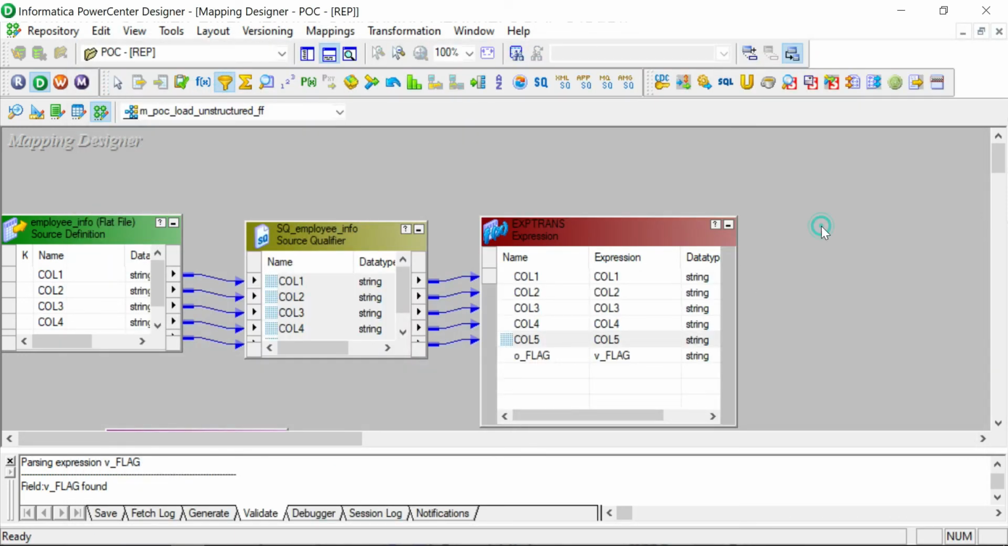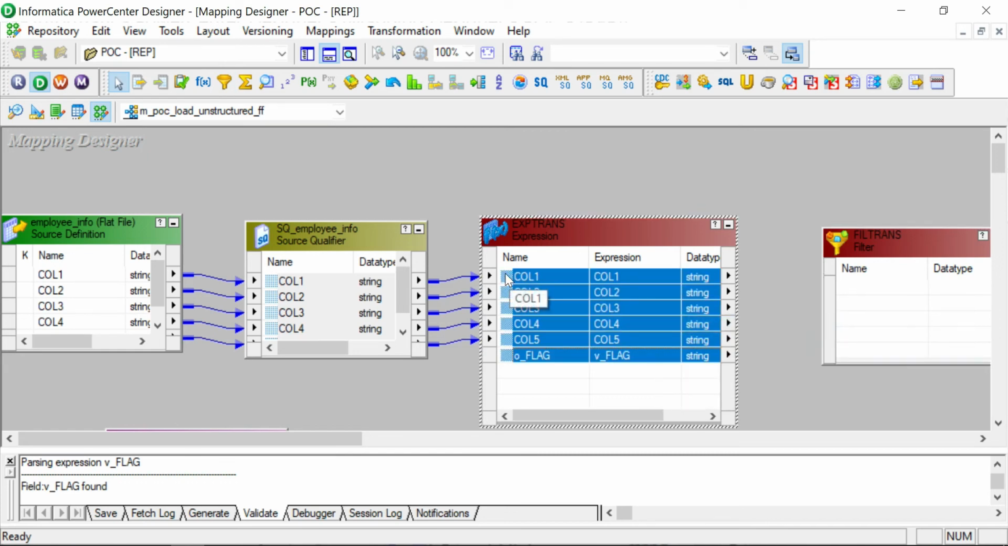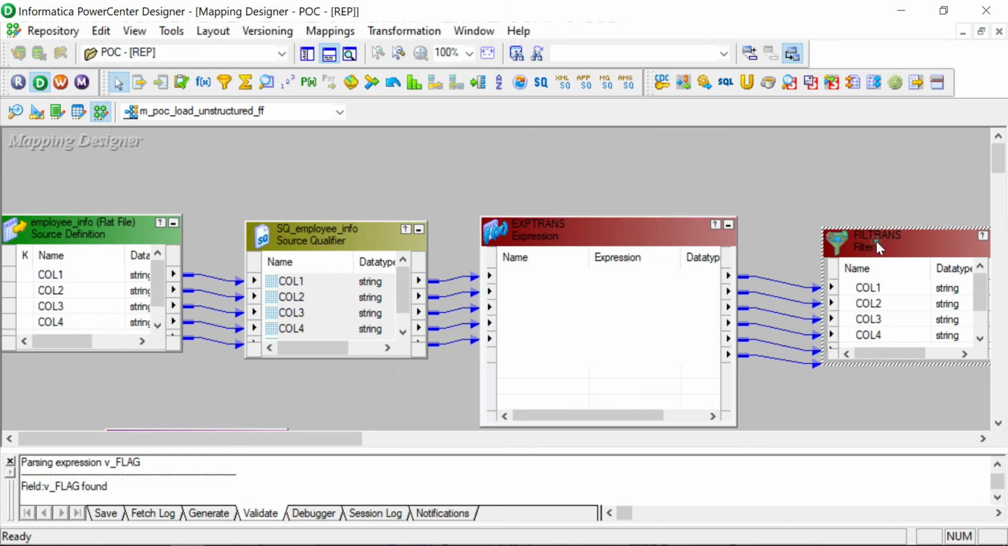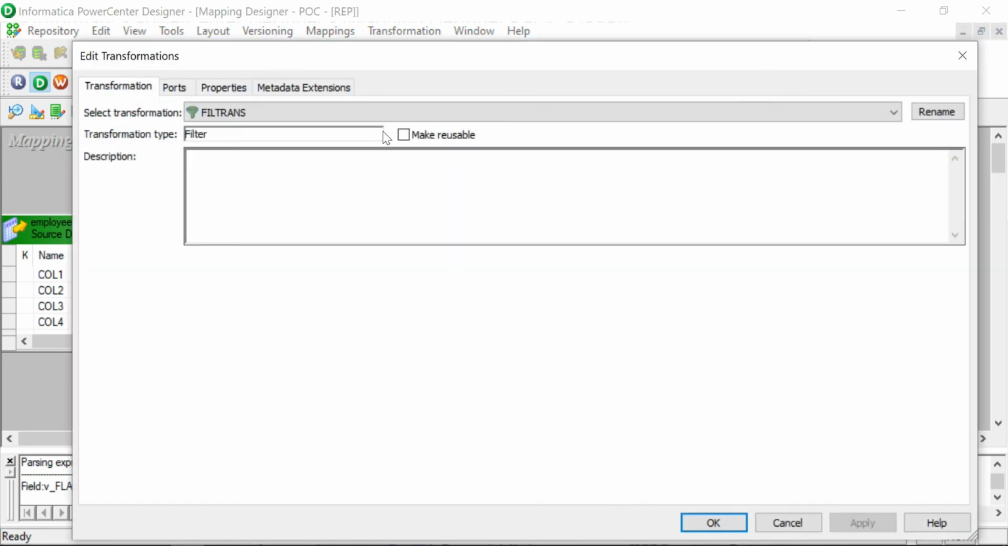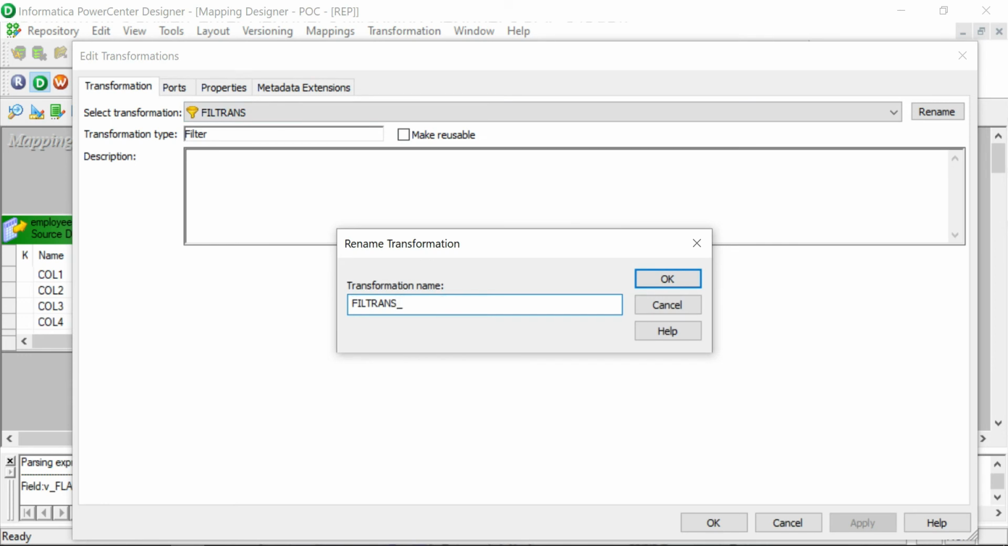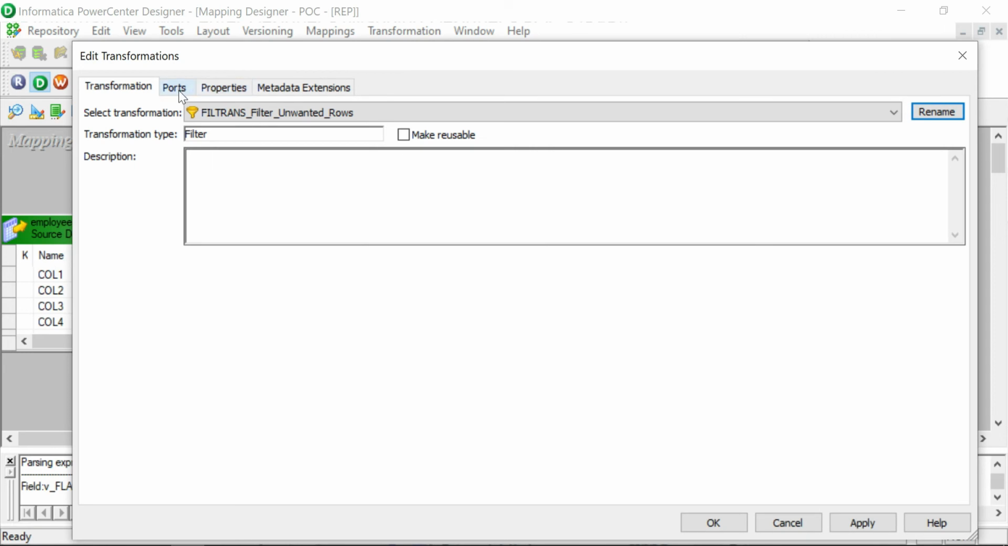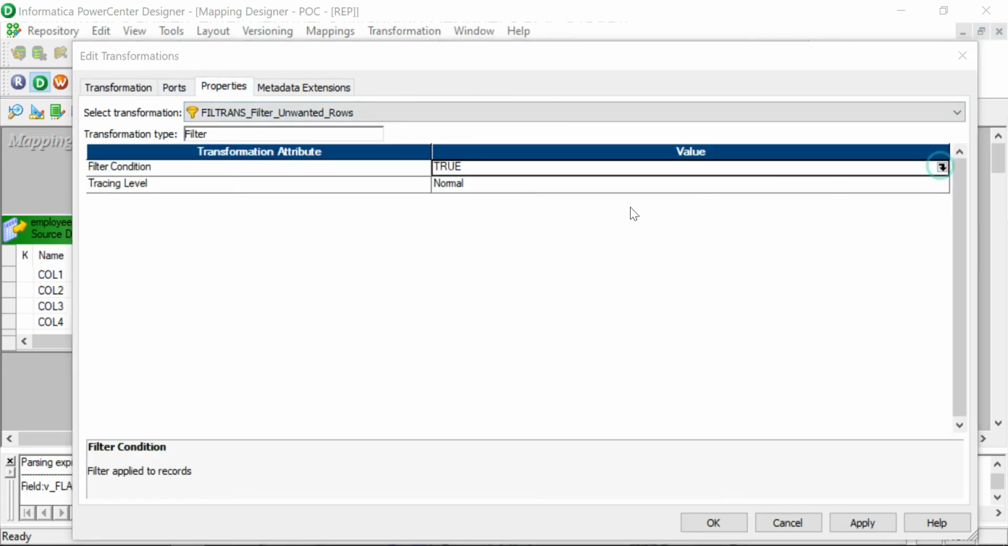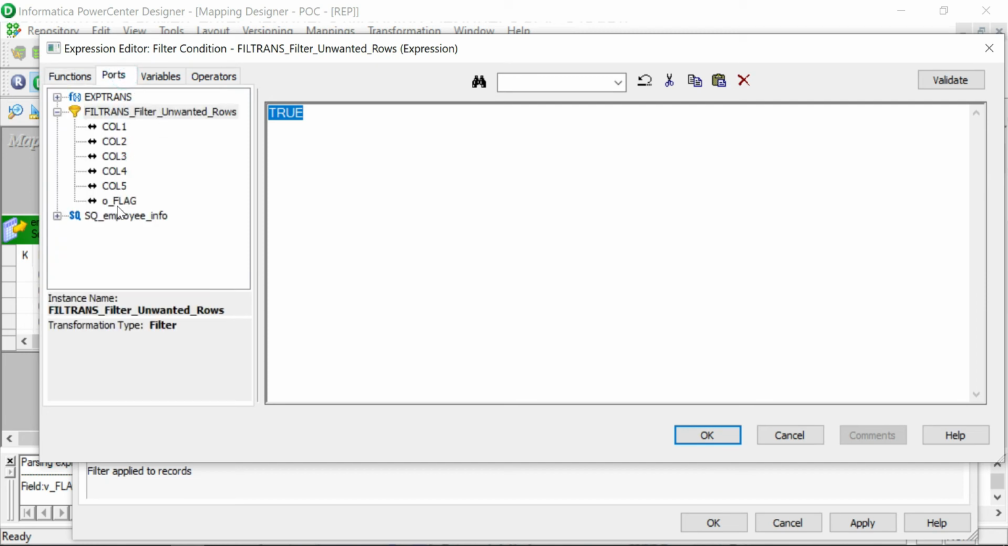Now I'll use the filter transformation. In filter transformation, we filter unwanted rows. Okay. So what is the condition for the filter? We need all the rows where this flag value is 1. But even for the 7th row where it says start of data, it will be 1. So we will say and col1 is not equal to start of data.